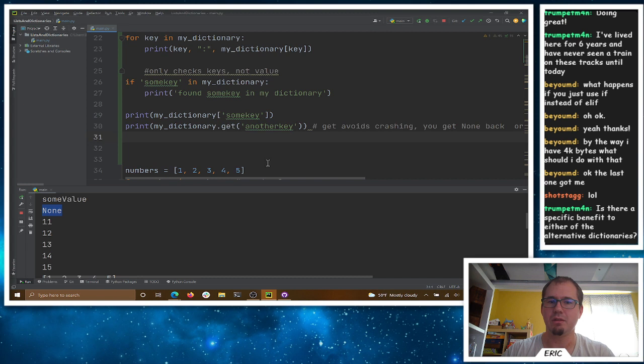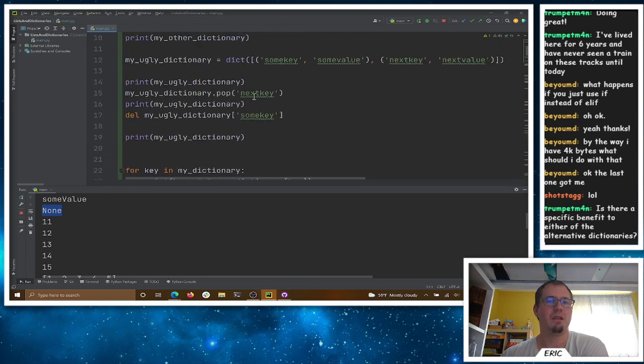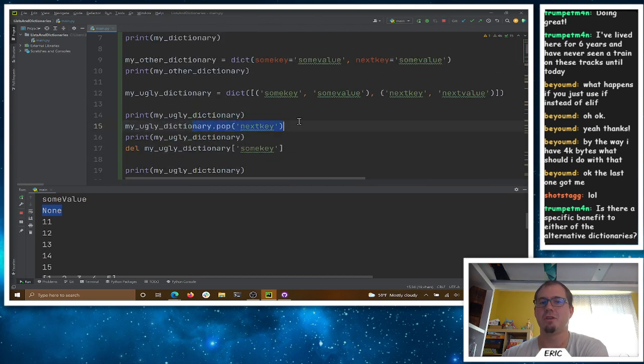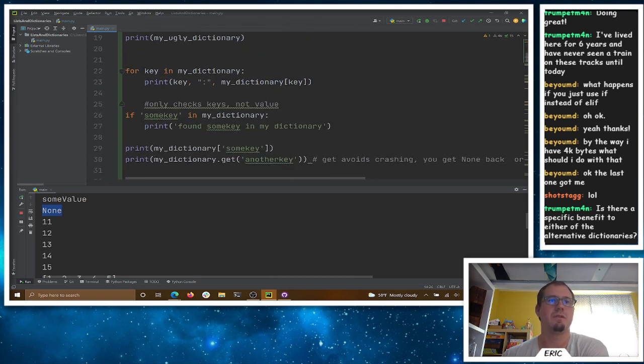So get is really handy if you're not sure if the item exists. Like you can try it and you get a default back out. When you use pop, it does return the value associated with that key, where delete does not. So with pop, you can get the value out as you're removing it if you want. You can actually print the result of a pop and you'll get the associated value. That one's kind of fun.